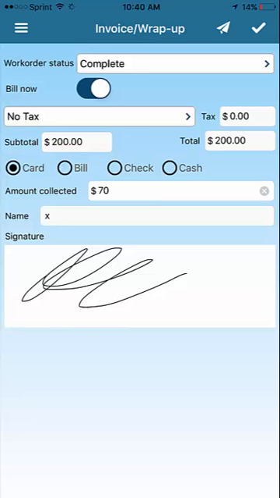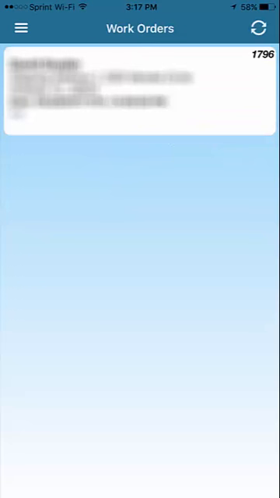Once you do that, then you're all ready to wrap up. You can go ahead and just close this out by clicking on the check mark in the upper right hand corner. So that's just a general idea of how you could process a credit card payment, based on what we know of how many customers are currently doing it.